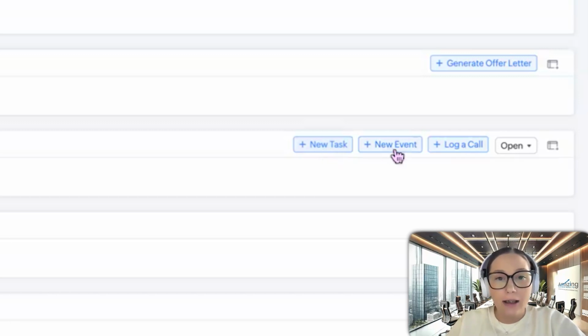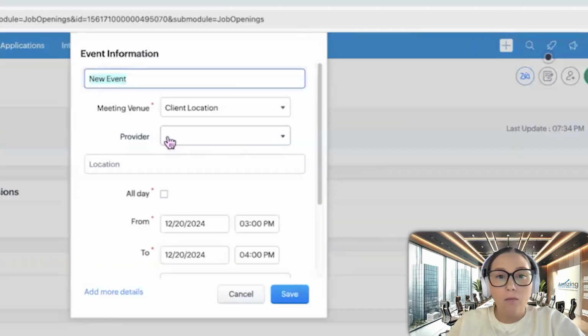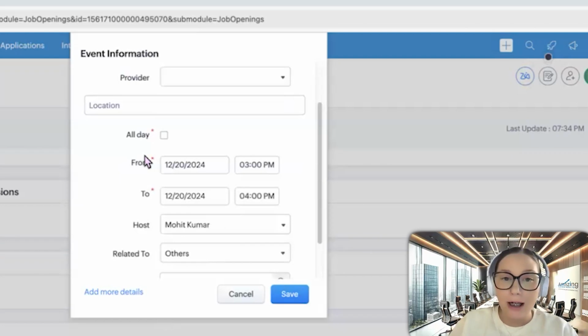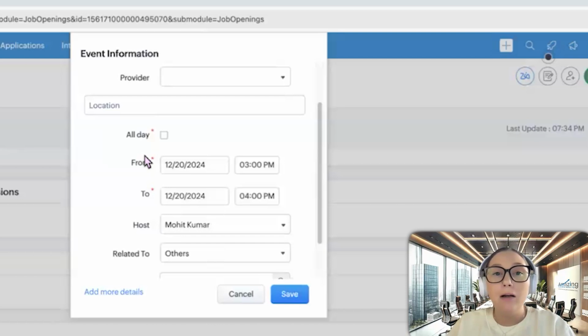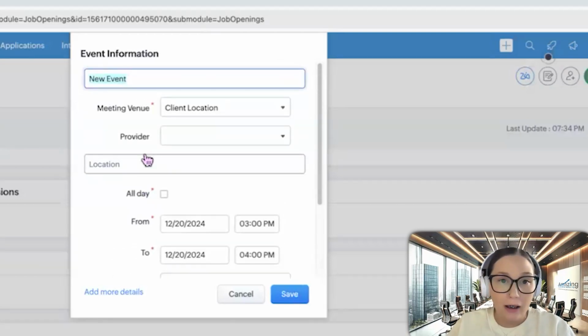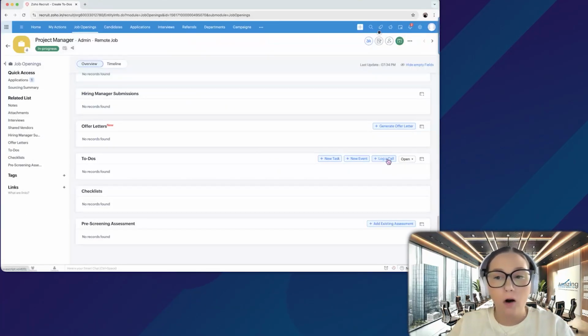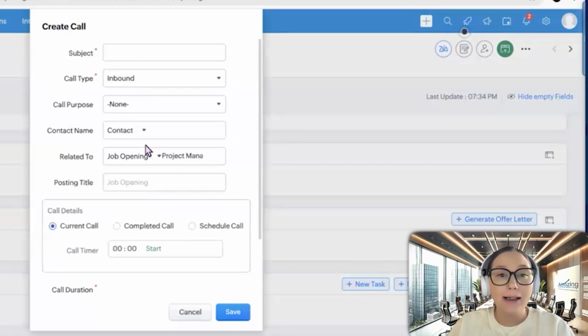There's a new event. The event would be kind of like a meeting, not to be confused with the interview, though. An interview would go in the interview section. This would be a different type of meeting. Maybe you have a meeting with the hiring manager to check in on the status. Then you could list that here. And then we could also log a call. You can manually log a call, but if you have a system like RingCentral that integrates with Zoho, your calls would already be logged for you.